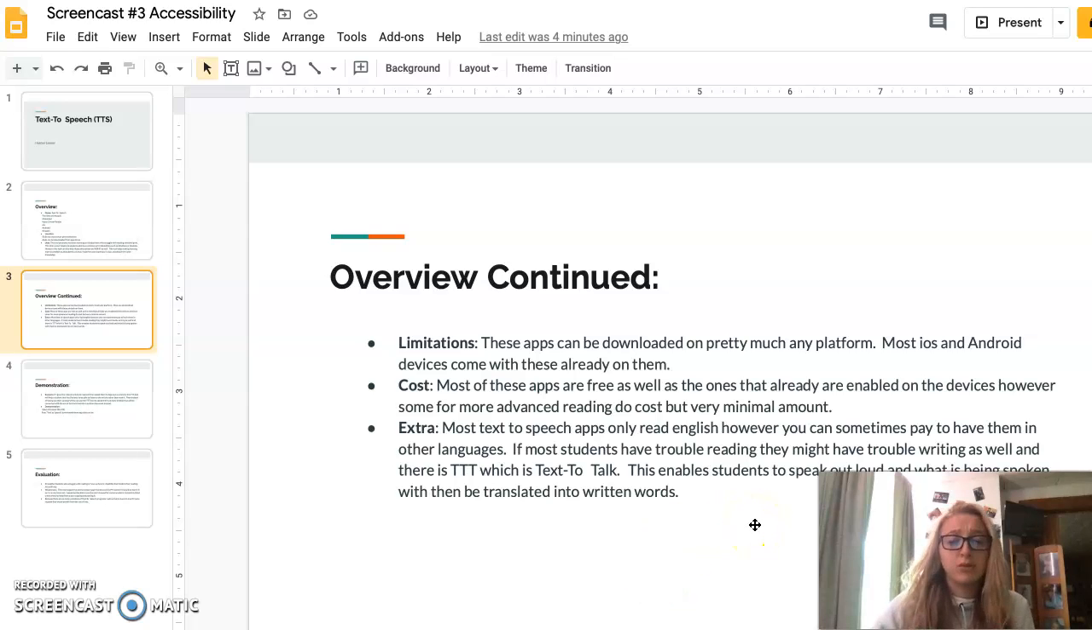I did find that when researching the best ones, most of them only read in English. You can pay for some other ones to read in other languages if you need that for a student who's learning ELL or something of the sorts.